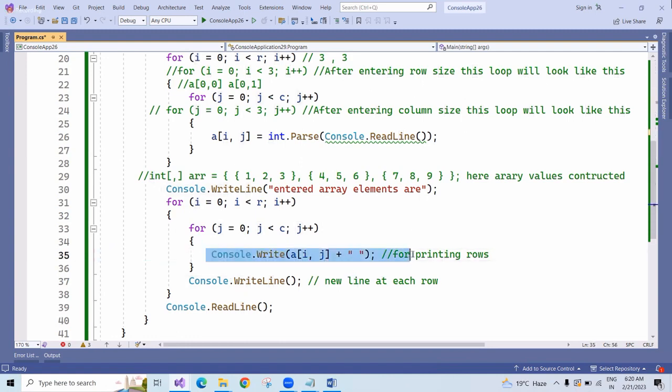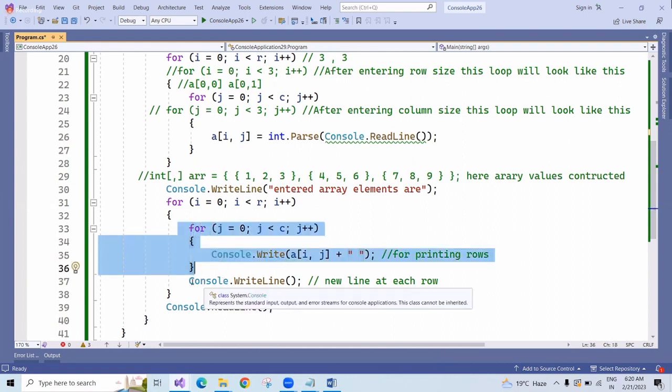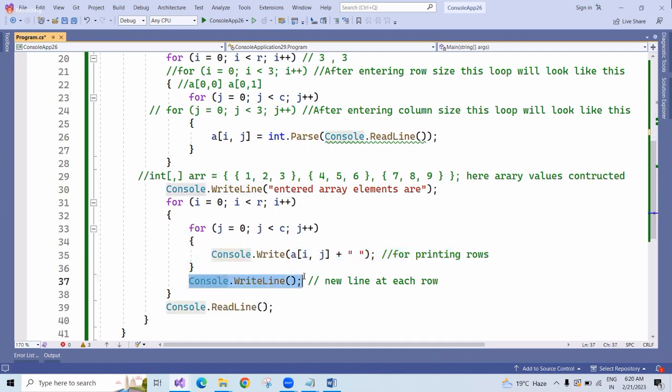All the elements need to be displayed in the same line, and we are displaying them with some space. That's why we are keeping space here. So now what will happen? It will display the first row, and after that it will enter into this Console.WriteLine line. It will help us move the cursor to the next line.